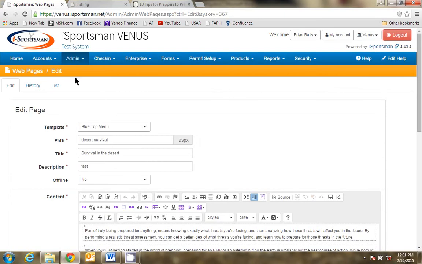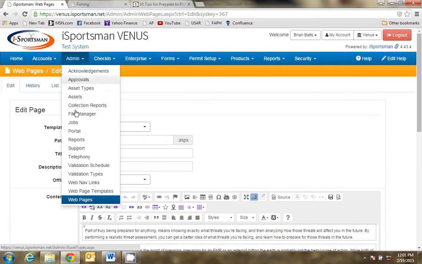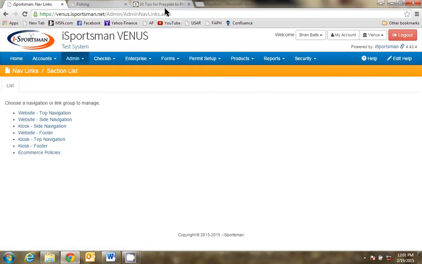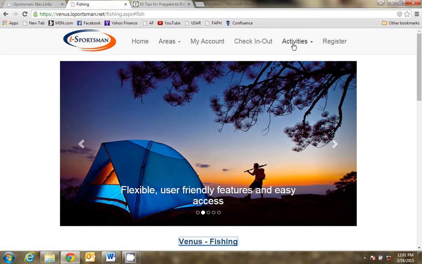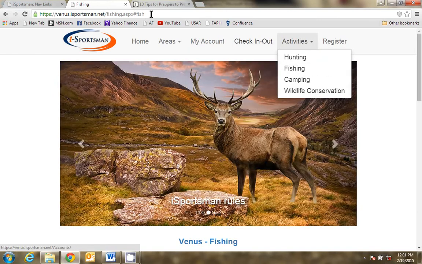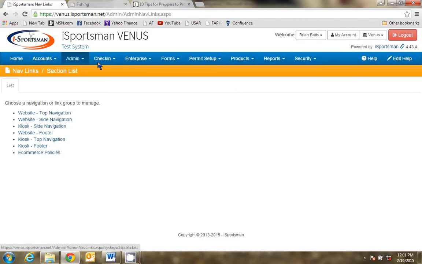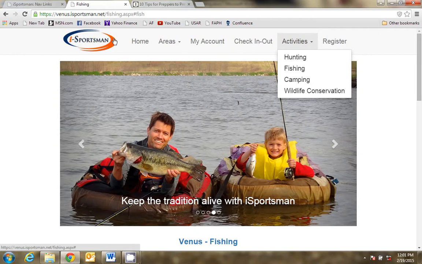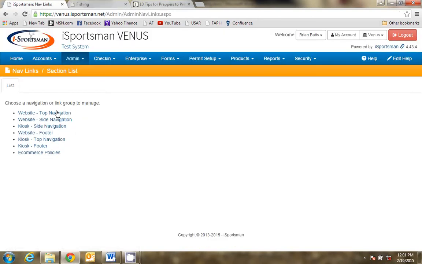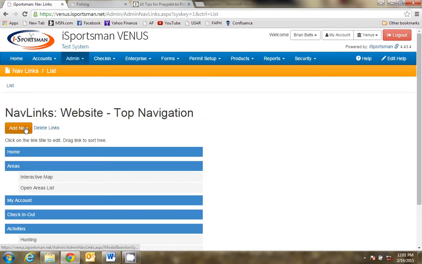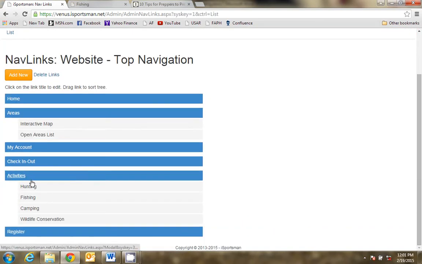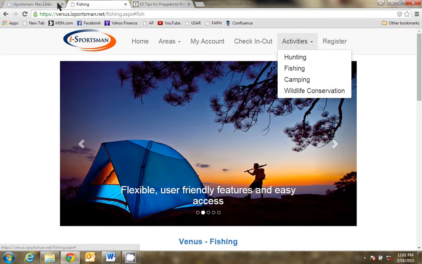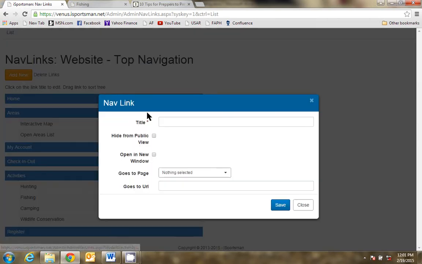The next step is to create a menu item on our website. This is our menu, and we need to add a place for it here. This is what we call the top navigation. So we go over to website, top navigation. These are our current links right here. As you can see, activity has 4 things under it. We're going to add a new one. We're going to call it survival.